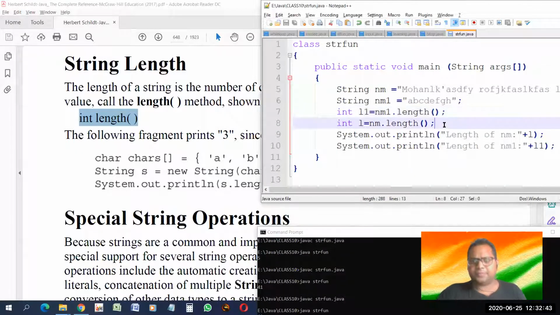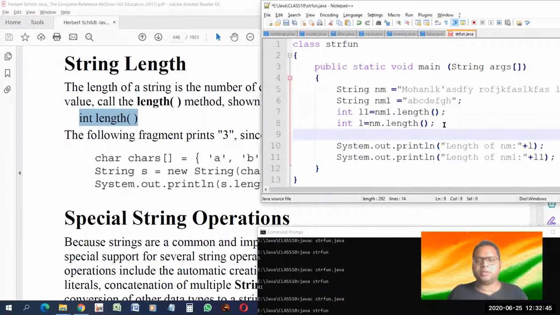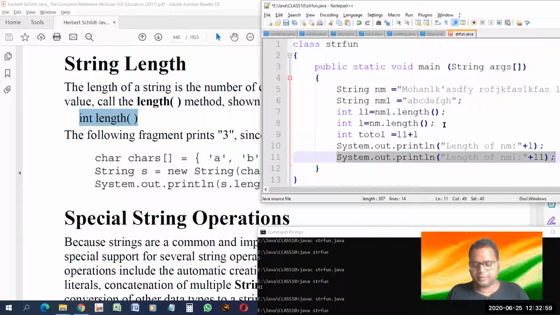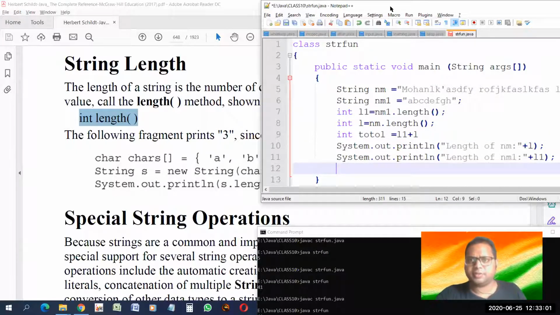Yes, okay. Now let me show you here the use of a return type function. What we can do, I've made a total variable, the value of L1 plus L. And yes, simple programs.